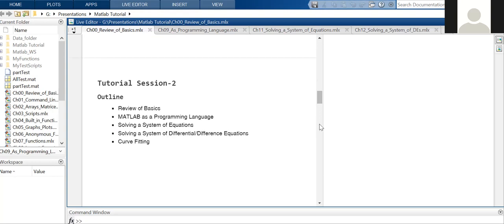So let me briefly tell you what I am going to do today. I will give a review of the basics that we discussed last time, and then start talking about a little bit more advanced topics. I will talk about Matlab as a programming language, especially as a structured language. I will introduce you to loops, and then the conditional statements and logical statements, and how we can incorporate them into a script.